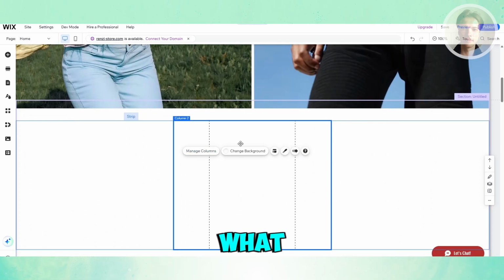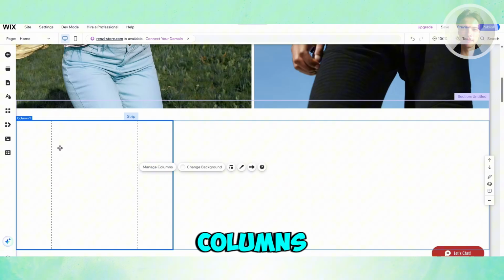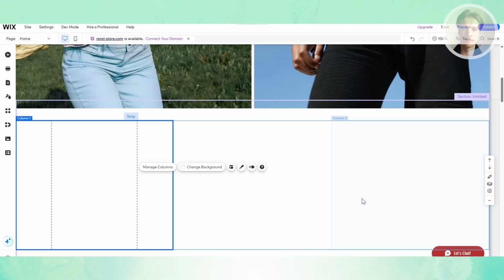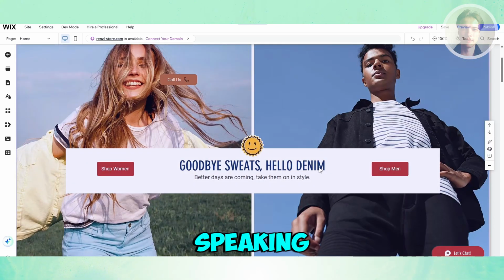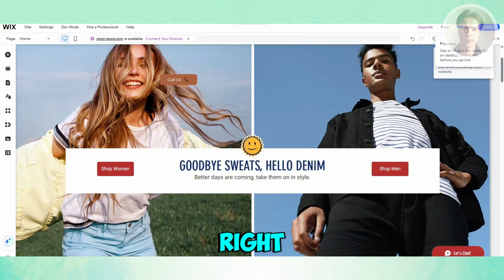So yeah, that's what you need to keep in mind here. Follow the guidelines in here. Also make use of strips and columns to organize content in your website, so it doesn't look weird when you preview it. Speaking of previewing, at the top right, you have the option to preview your content or your website.